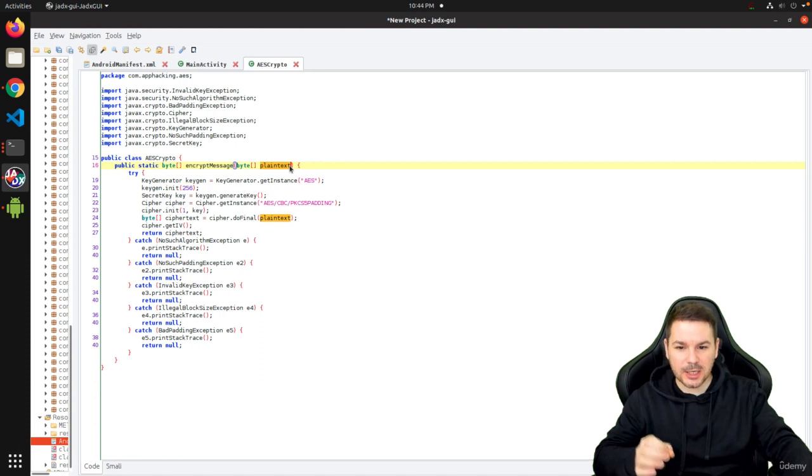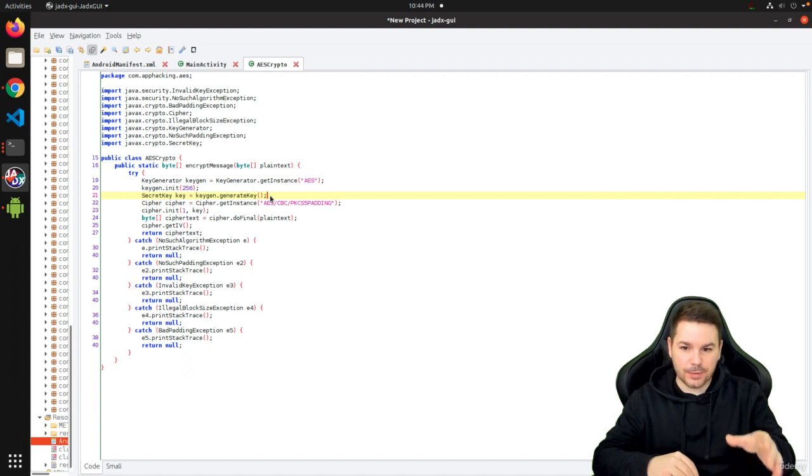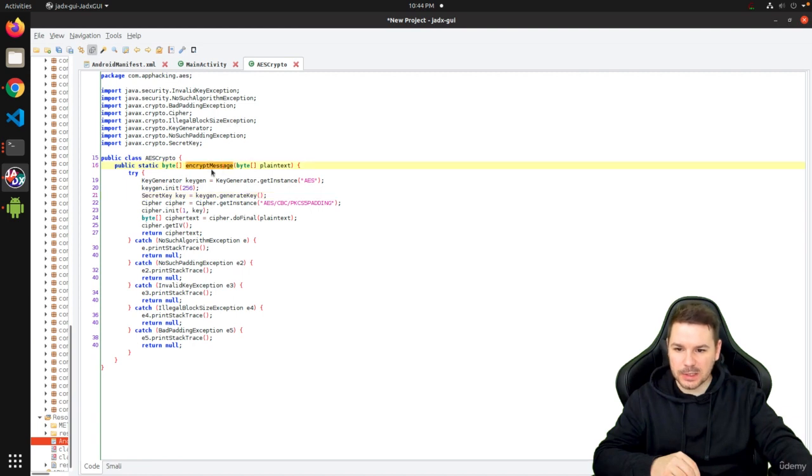So the challenge is not getting out the plaintext or the ciphertext. The challenge is getting out those objects, for example, this secret key over here. Okay, first let's verify a few things. So this one is generating a new key, and this one is being generated in this method call over here.